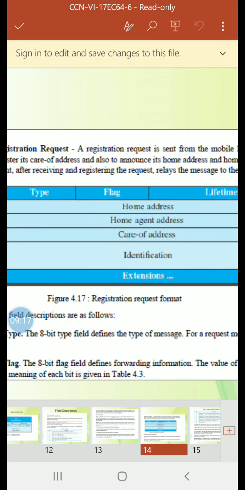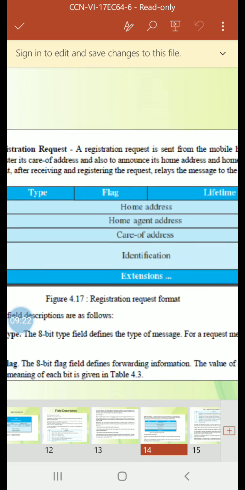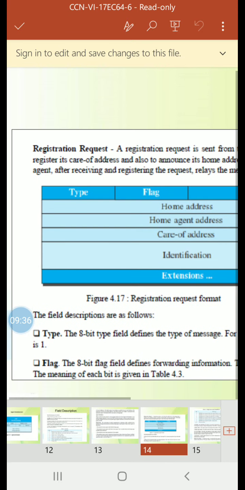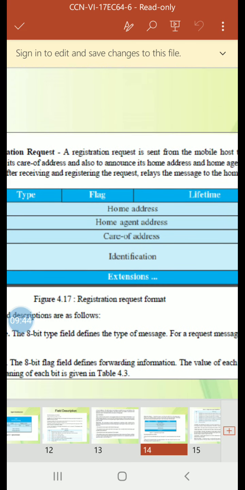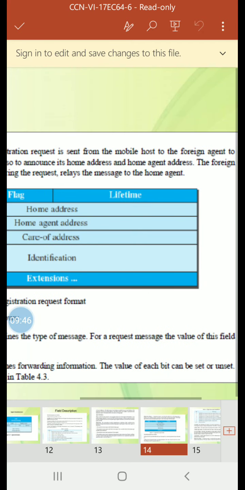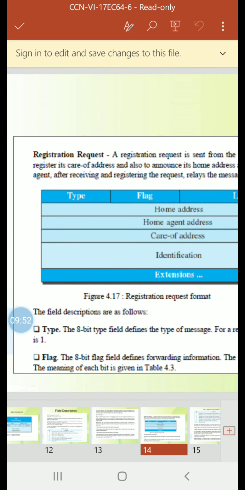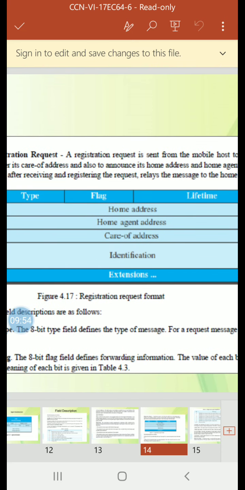Okay, you can see this is the registration request format. So we'll discuss the fields. The field descriptions are as follows. Type: this is an 8-bit type field which defines the type of message. For a request message, the value of this field is 1. Flag: this 8-bit flag field defines forwarding information.